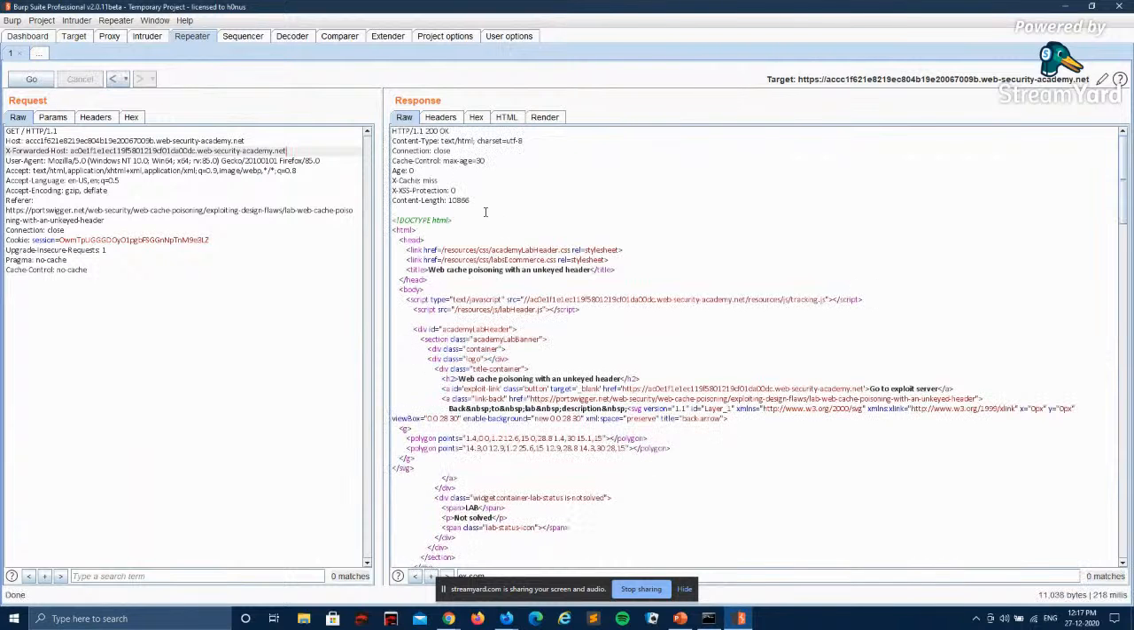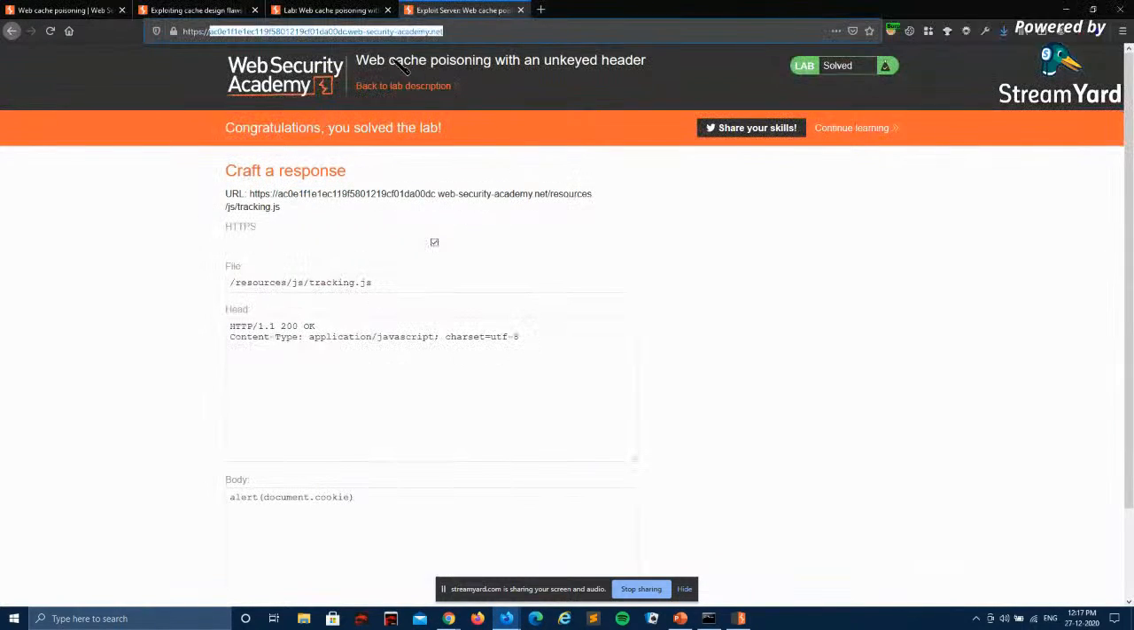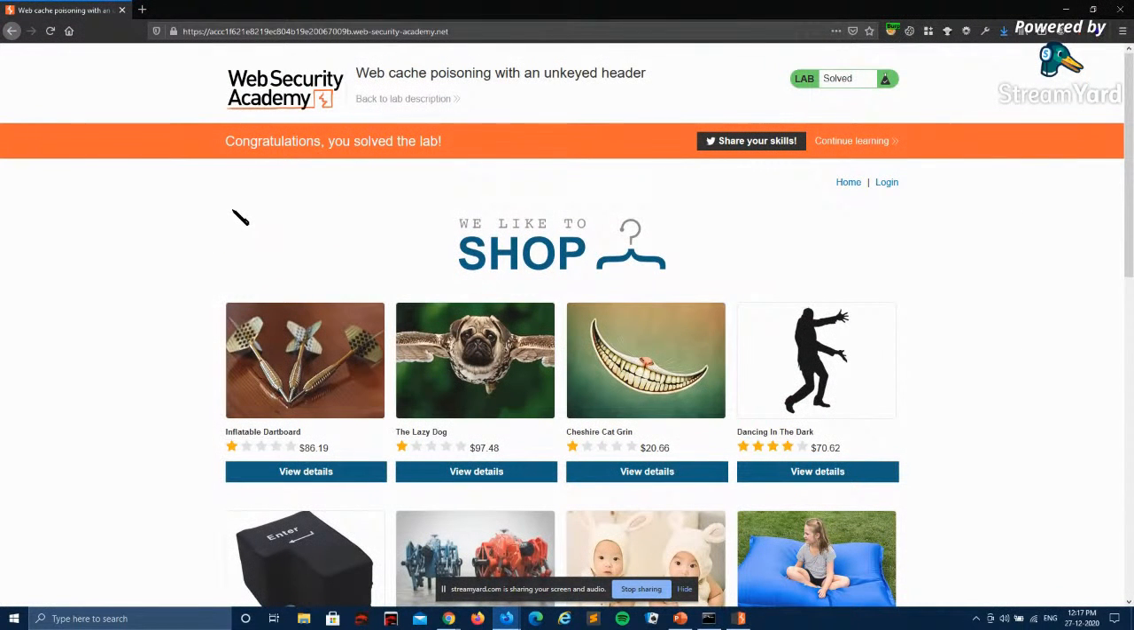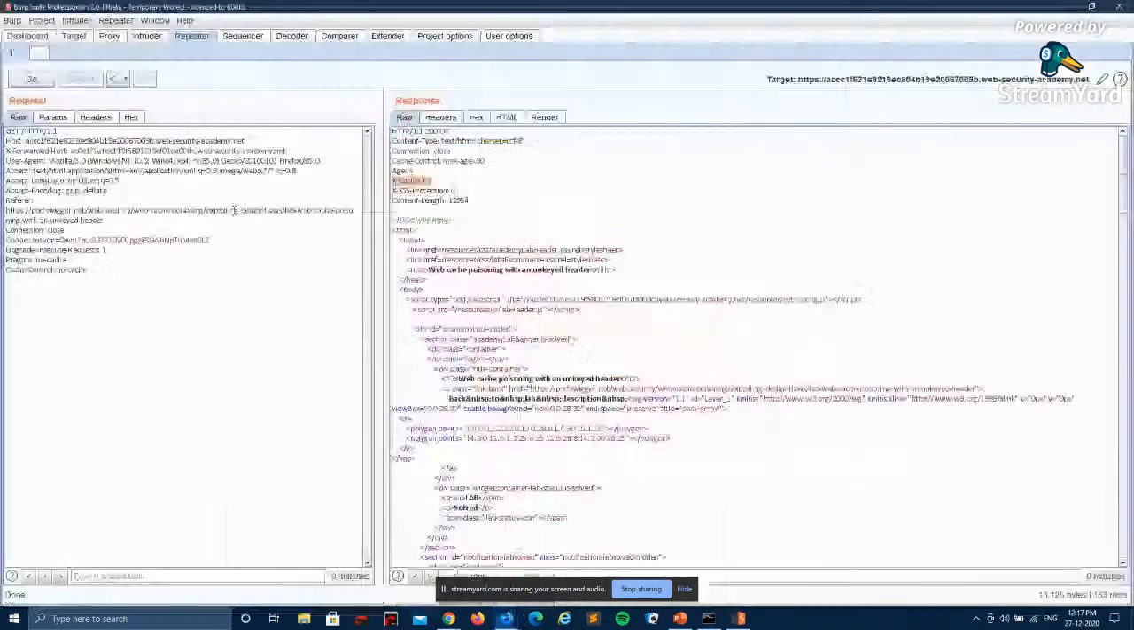Send this request. Okay, it's a cache miss, so if I hit it again, now it's hitting the cache, which means our response should be stored on the cache server. So see, the lab is solved. If you want to see the impact, I'm refreshing it, and see, there is an alert. So we did it. This impact will be there for at least 30 seconds, as it mentioned that the max-age is 30. After 30 seconds, everything will be flushed from the cache server, and you have to hit it once again.